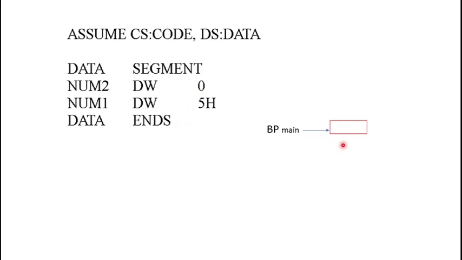Note that currently this is the stack's status, nothing is pushed into the stack, so the base pointer is pointing to the first entry of the stack, which is currently empty. Let's assume like this, and so is the stack pointer over here. Let's assume that the base pointer of this function is BP main, and it is pointing to an empty location.